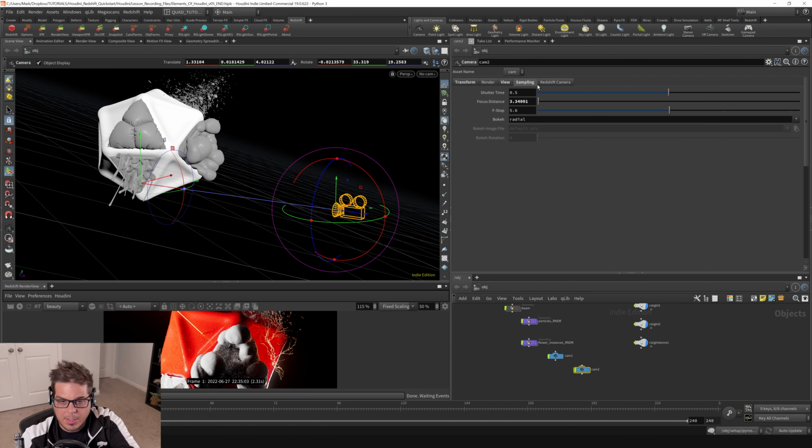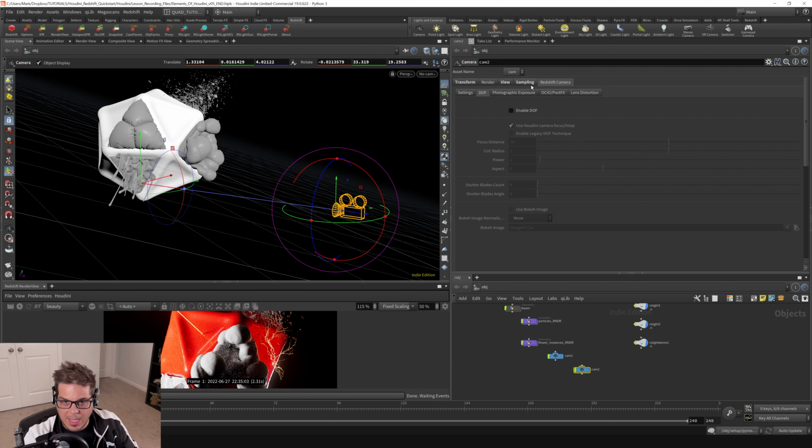This next tab right here, the Sampling tab, is where you control your focus distance and f-stop that Redshift is going to use to determine what its bokeh settings are. That is going to be derived from these settings right here on this Sampling tab. And then over here, we've got the Redshift camera options.